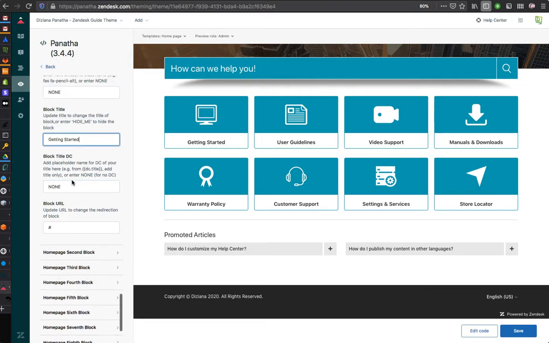And if it is a multiple language help center, then you can create a dynamic content placeholder for this block name, and create different variants, or basically different translations for different headings. This getting started, you can have a different translation for the getting started in different languages. And let's type the dynamic content name over here.